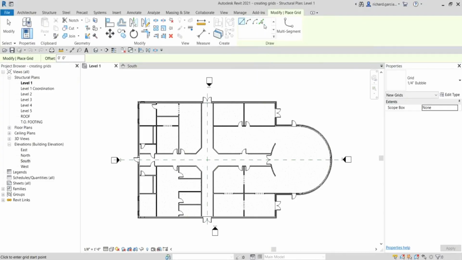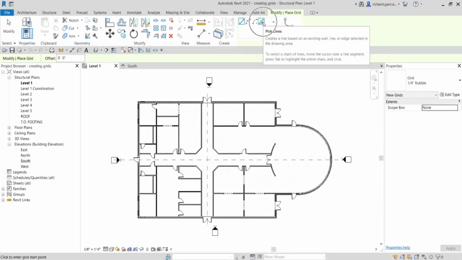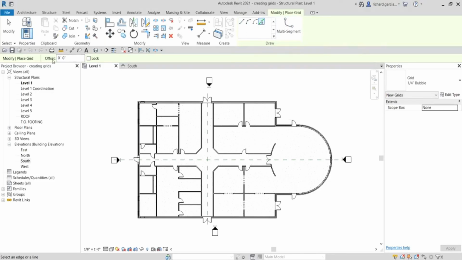Which is what I'm going to use. And take note, you also have a multi-segment grid here. But for this one, I'm just going to use the pick lines option. So I'm going to select the pick lines option. And then as you can see on your options bar, you also have an option here to specify the offset distance or if you want to lock it.